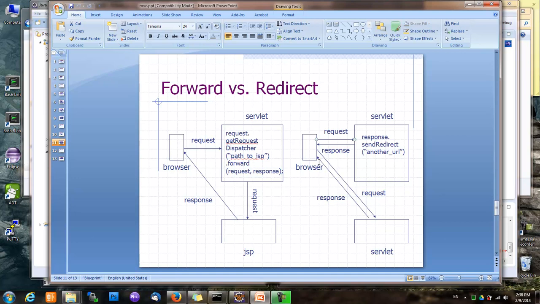And notice that here, redirect involves two requests, and this difference is kind of important because, as we know, there are 4 scopes in Java web applications: the application scope, session scope, request scope, and the page scope.